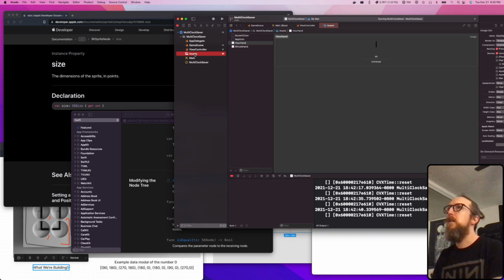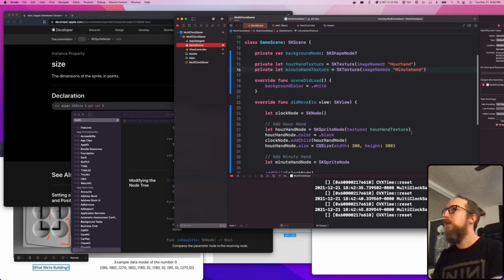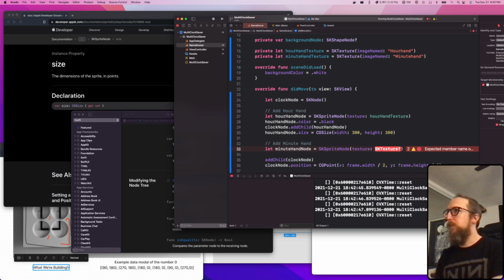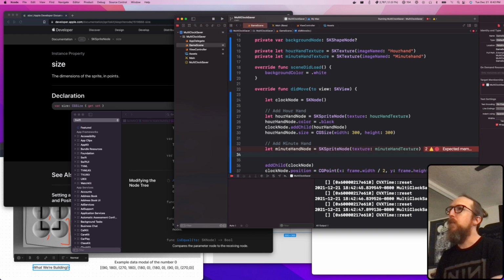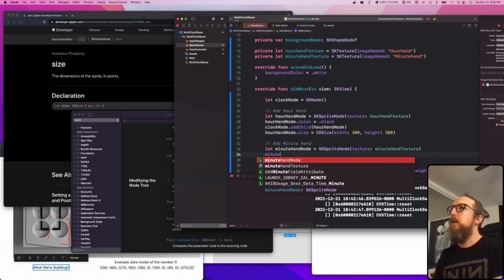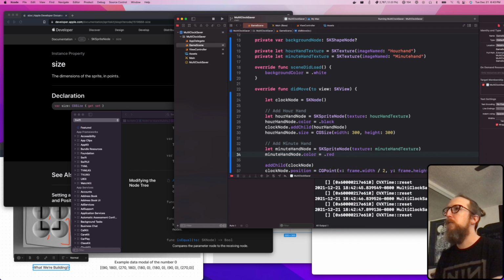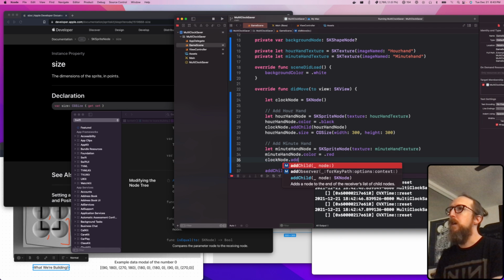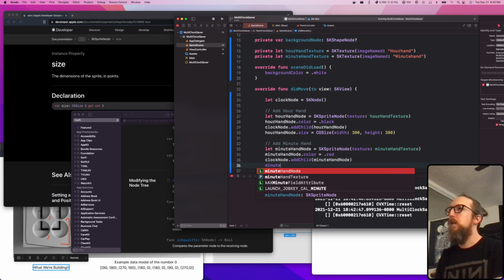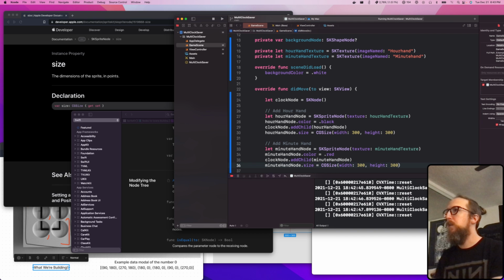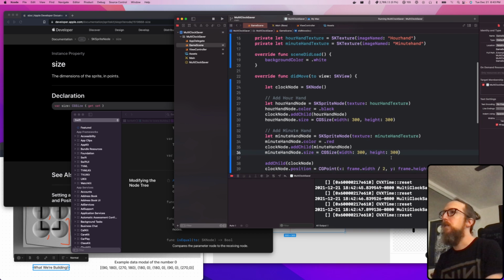Let's look at the assets. Minute hand, yep. Minute hand texture. Minute hand node color equals not black. Well, let's do red right now for fun. Clock node add child, minute hand node, and then minute hand node size equals CGSize 300 by 300. See what that looks like.